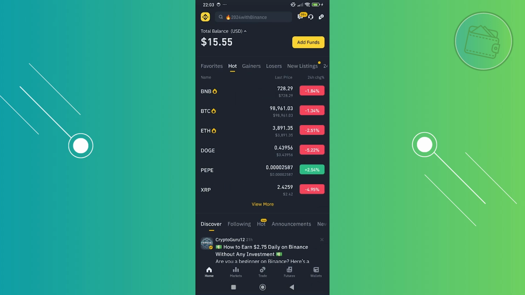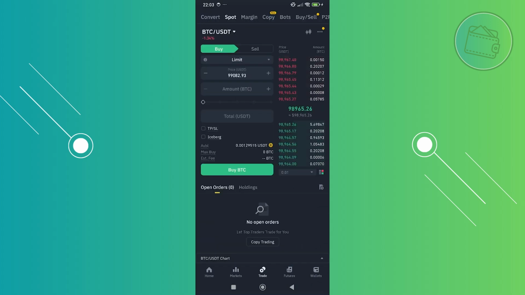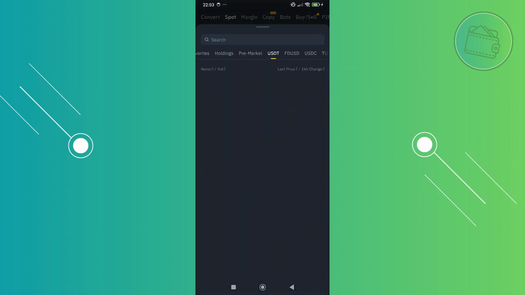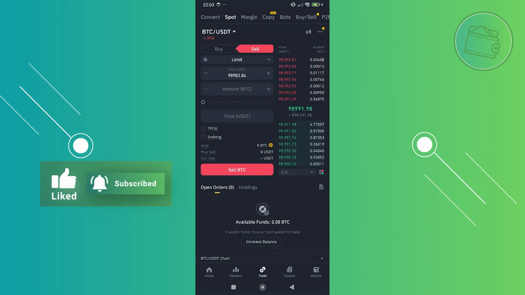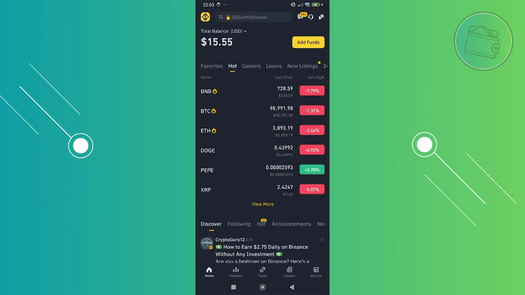So you could go ahead and go to trade here, and basically search for one. For example, I've selected BTC USDT here. So in this case, you could click on sell here and indicate how much you want to sell of your BTC. And once you've sold that and you have enough USDT here, you could go back into your homepage. And from here, click on the Binance icon at top left.